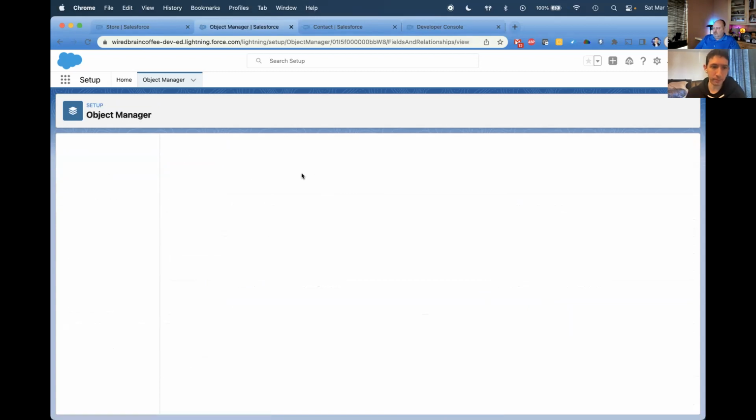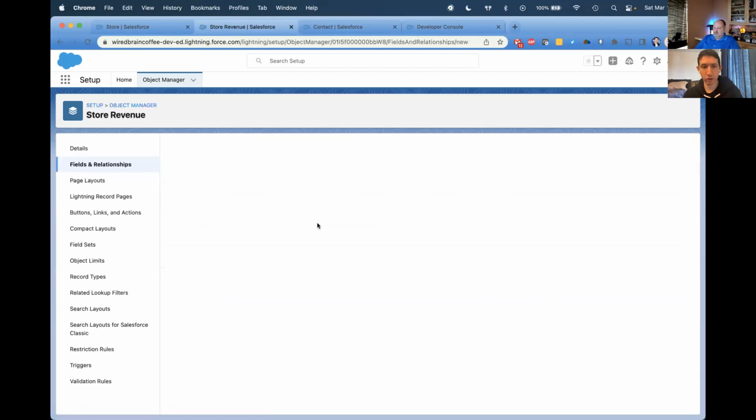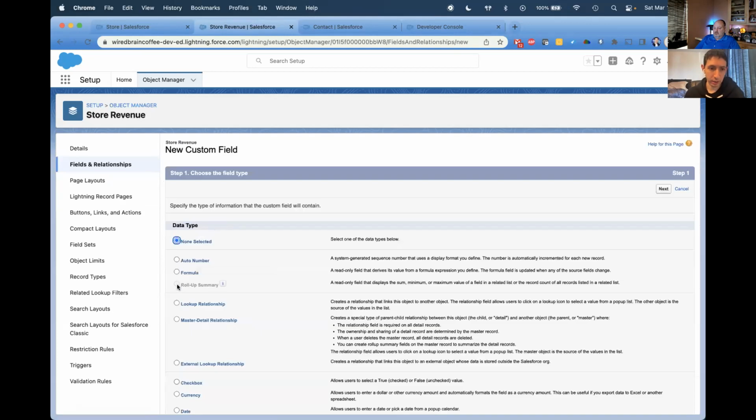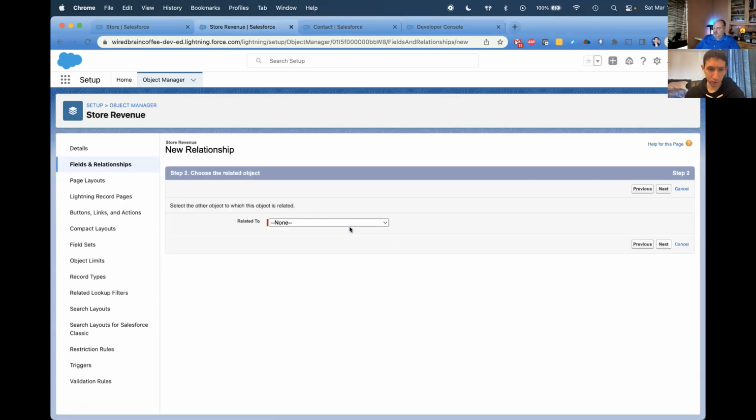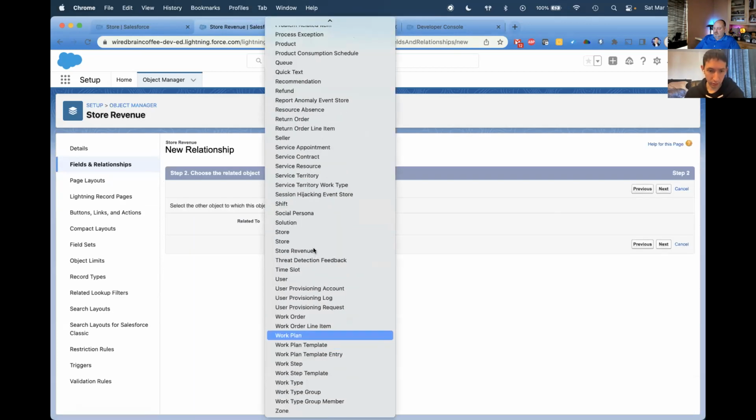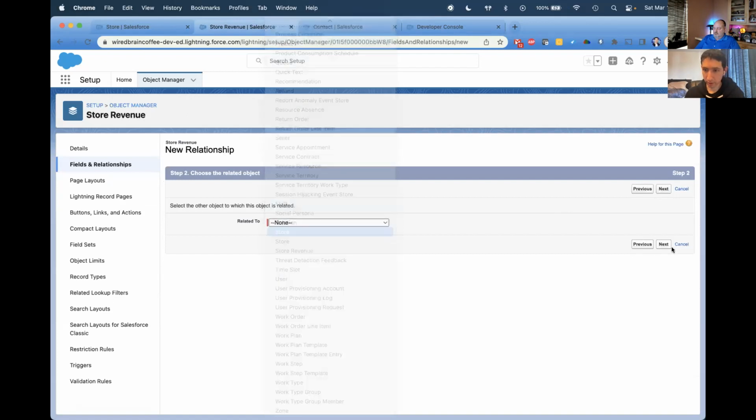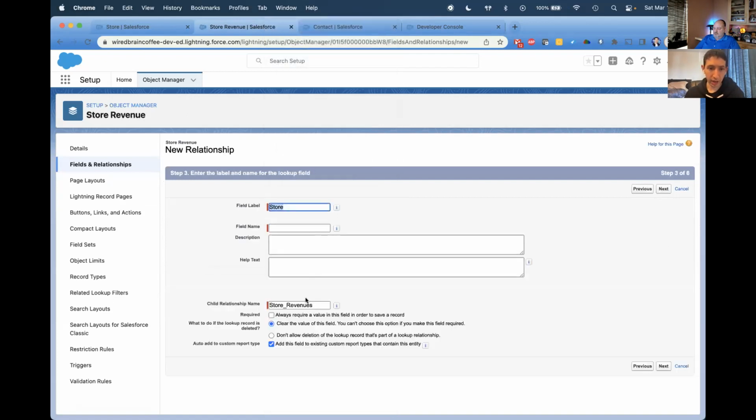So for example, if I create another relationship to store on here, let me choose store again. Hopefully this is the right store. It'll ask me what I want the child relationship name to be, and that's where I could specify what it is. Here I could say, maybe I have some filter on there, so I could call it new store revenues or something like that.